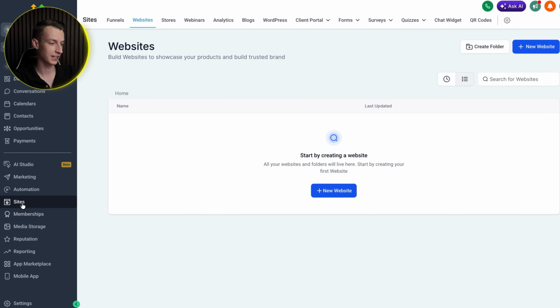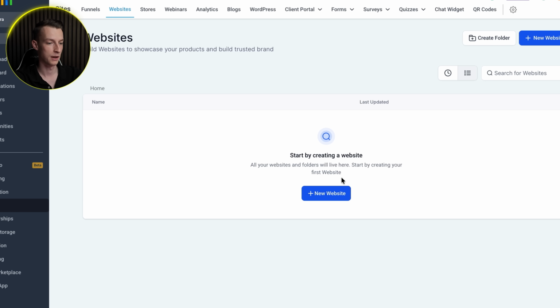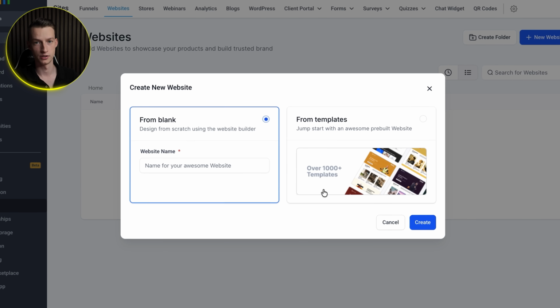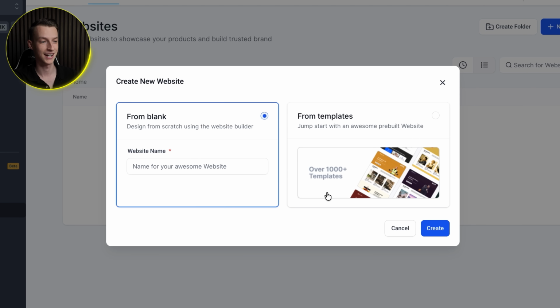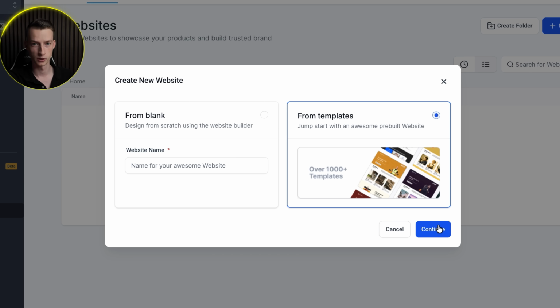And then you want to navigate to sites in your account and then click here on websites. And once you are here, you just need to click on new website. And here you have two options that you can choose from. First, you can design a website from blank, so start everything from scratch, or you can choose from one of the templates that they offer already in the software. If you are just starting out, I would highly recommend using a template because it will make your job a lot easier and faster as well. So that's what I'm going to show you in this video. And then you click on continue.